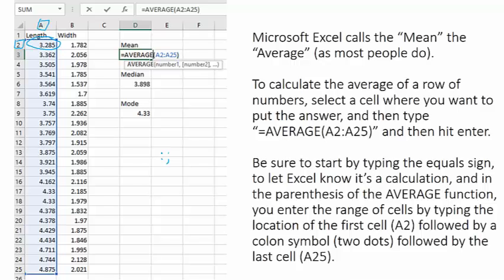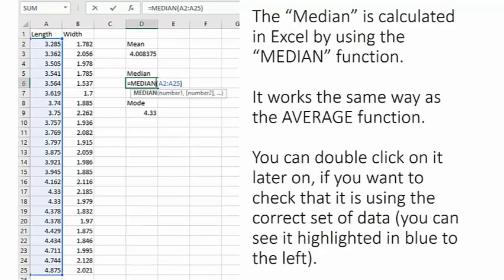You follow it with a colon to say that it's a range, and then you put the end of the range there. The end of our range in particular goes all the way to A25. So all the way from A2 to A25, and it'll add up all those numbers and then divide by how many numbers there are, in this case 24 of them. That's how you calculate the average, and it'll put the answer in the box where you type this information.